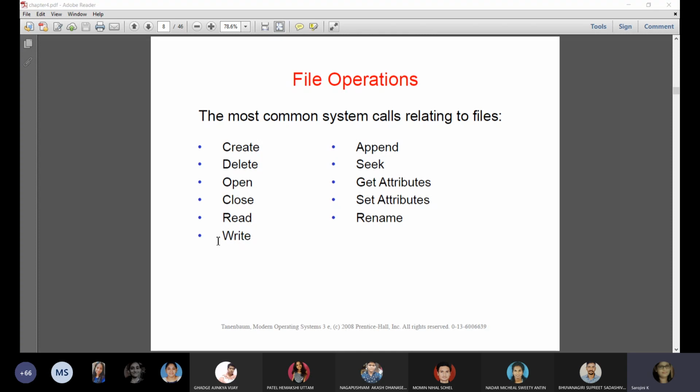Opening the file, why do we have to open the file? If you want to read the file, you want to access the file, first you have to open it. So more than one system call will be created. If you want to read the file, you have to open the file first. So the open system call will be first and then the read system call. So before using the file, you have to open the file.